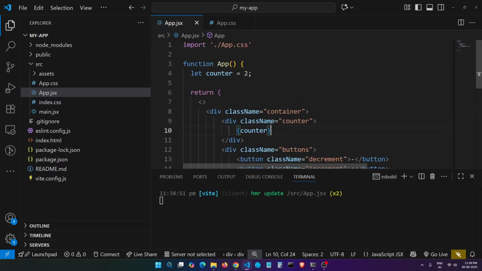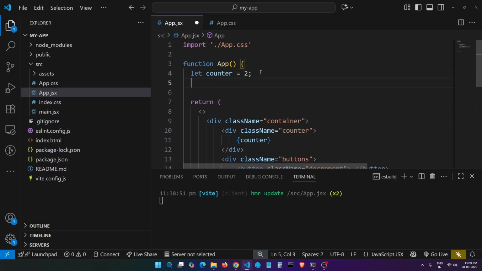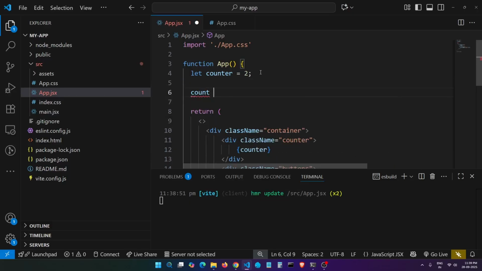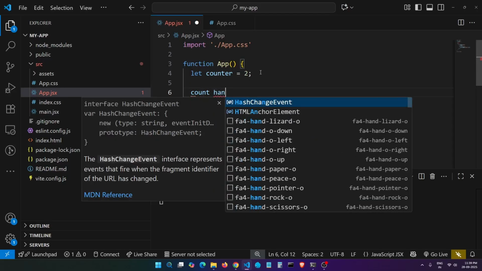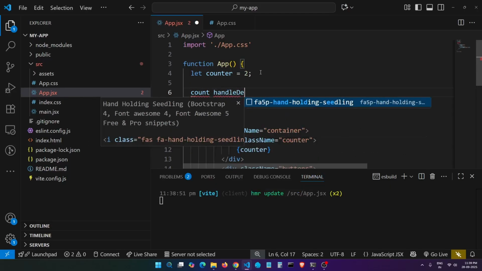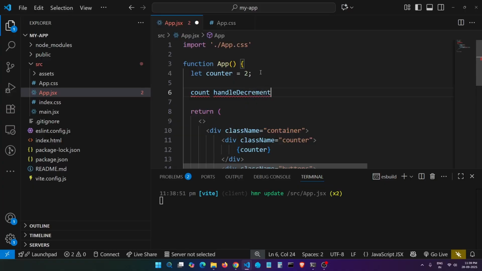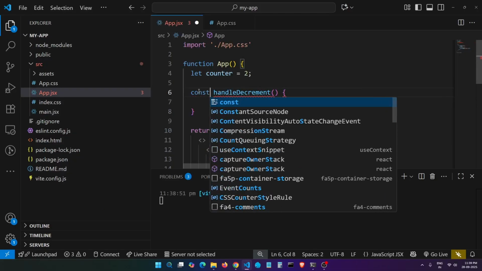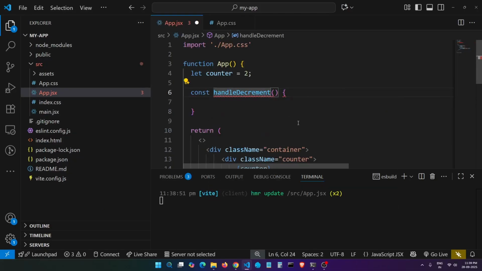To do that, first let us define a function. Let's call it handle decrement. So I am creating a function called handleDecrement. Sorry, not let, it should be const.